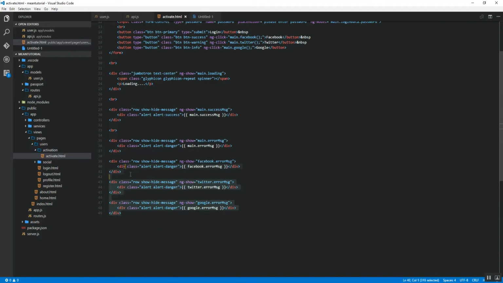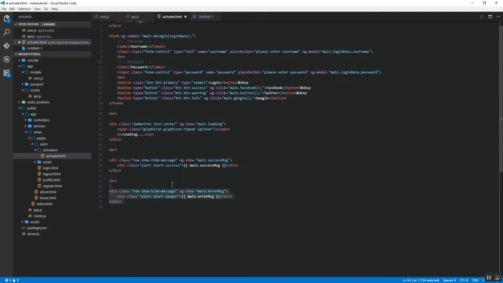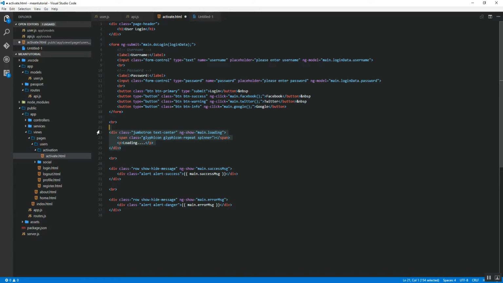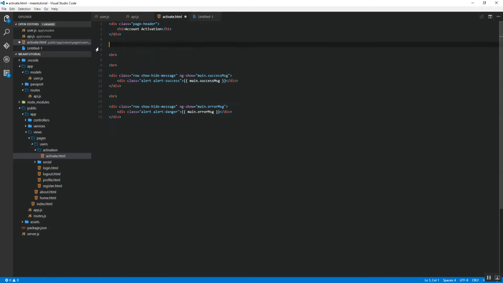Only we don't need these error messages. We only need the one here, the main error message and the main success message. We can get rid of this loading. I'm not going to use it. And then change this top to account activation. We're not going to need the form either, so.